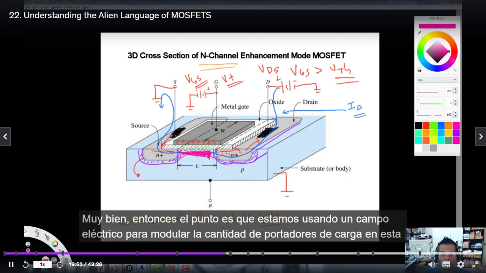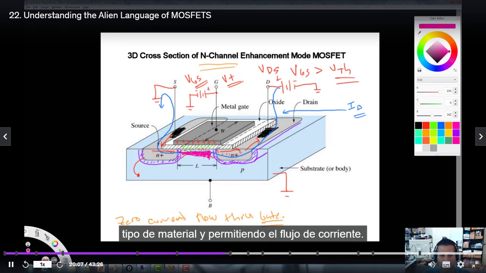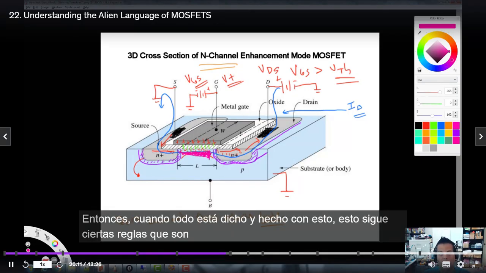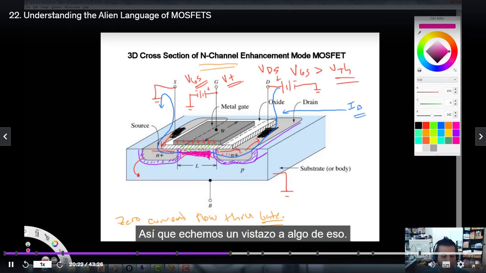So the point is we're using an electric field to modulate the amount of charge carriers in this region, this P-type substrate, and we're kind of cheating the system. We're turning a P material into an N-type material and allowing current flow. So when you're all said and done, this thing follows certain rules that are analogous to a transistor, and we can use it both as a switch and as an amplifier. So let's take a look at some of that.